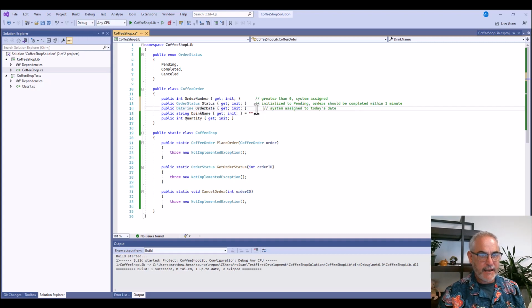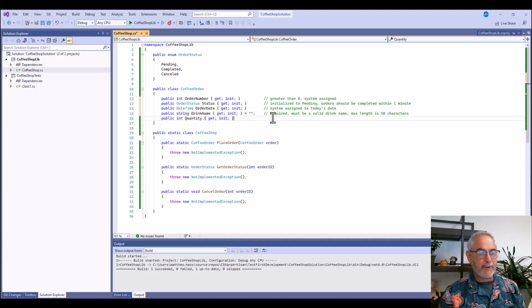So the drink name, let me move these over, give us a little room. The drink name, we're going to say that this is required, must be a valid drink name, and that the maximum length of a drink name is 50 characters. So in a real coffee shop app, you'd probably have some way that the application could query for the menu and get a list of drinks that you would choose from. In this case, to keep it simple, we're just going to allow for blanks or for just simple strings.